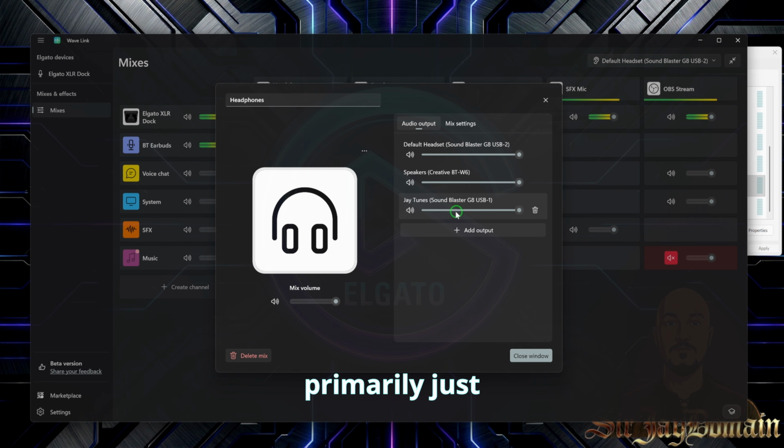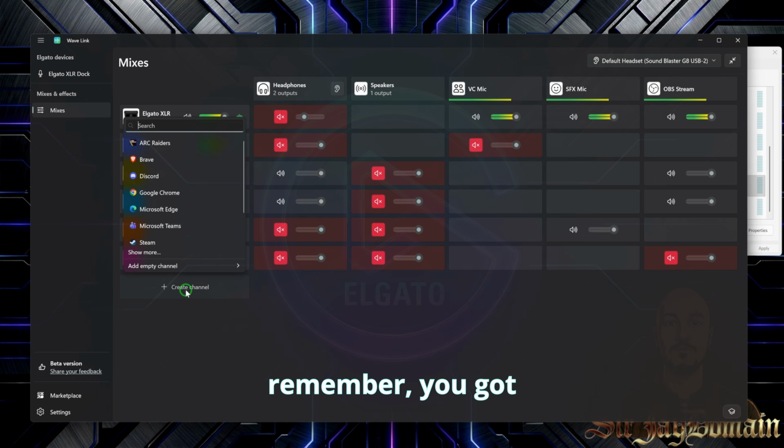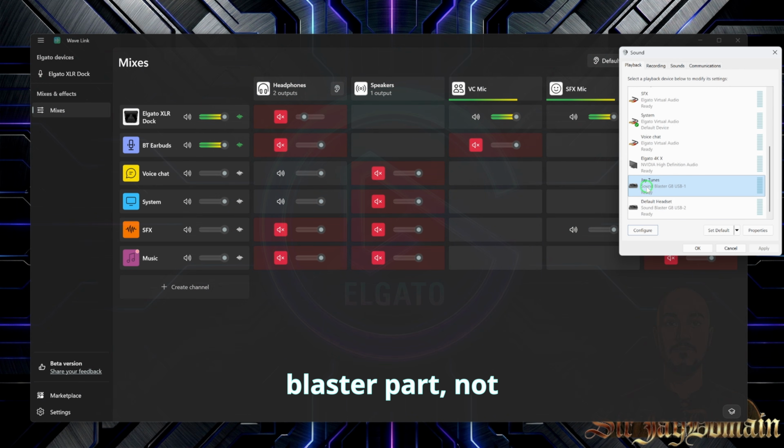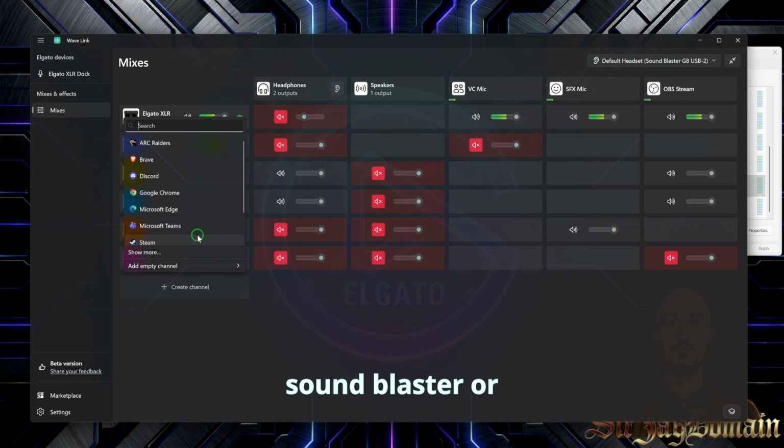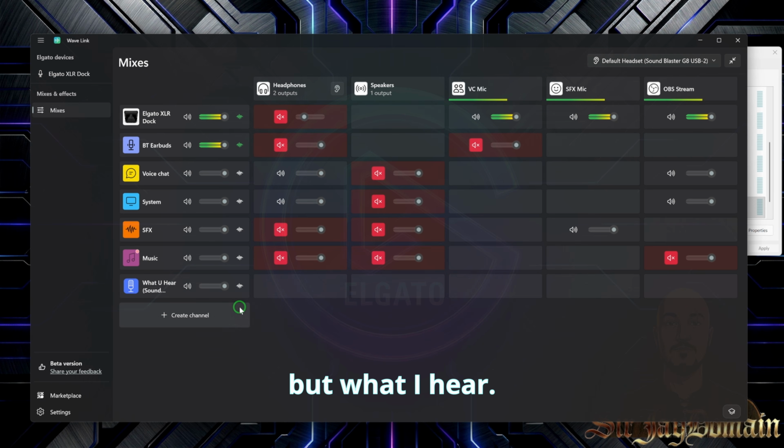I primarily just put this into the game. I don't typically add it here for anything. I only add it here for the OBS stream, and I'm going to show you that here in a second. Create, and remember, you got to go for the Sound Blaster part, not the name of it. You got to go for the brand of it. So you can type in USB 1 or Sound Blaster. I'm going to do Sound Blaster or just sound. And then for me, it's going to be what you hear, but what I hear.